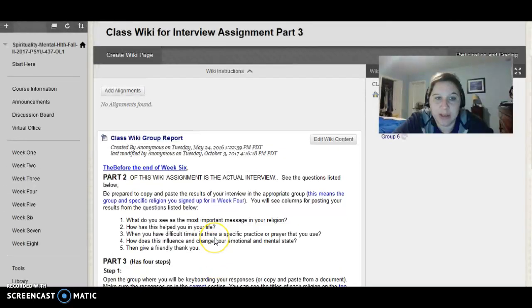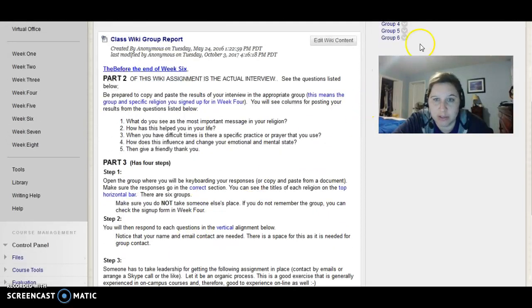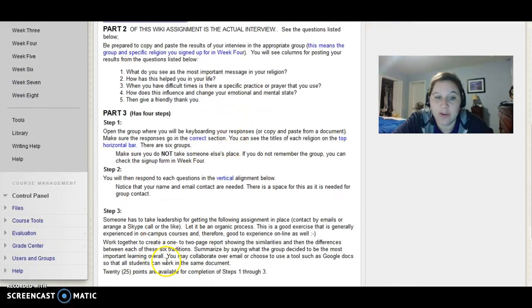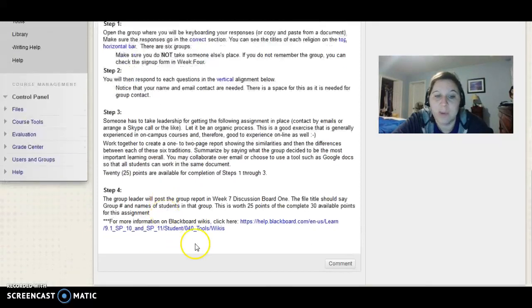So I believe those are the main instructions that you needed to know. You need to answer the questions in the chart. Make sure you click on the appropriate group. Get together in a group, decide how you're going to discuss these things, create a report, and post it in the week 7 discussion board.